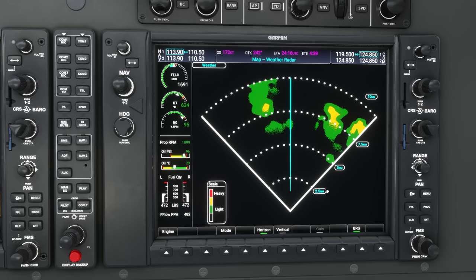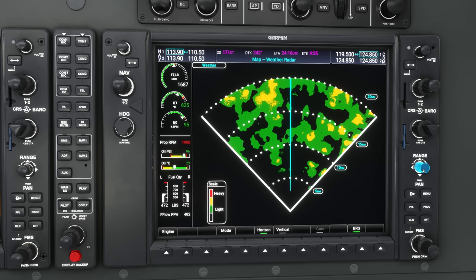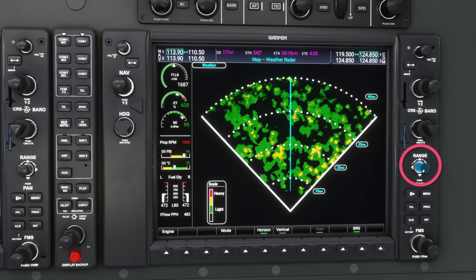The default range goes out to 10 nautical miles from our current position, but you can use the range knob on the right, just like you would on any other map screen, to change that. So here I've raised it up to 40 nautical miles. And from the looks of things, we have a ton of weather in front of us.